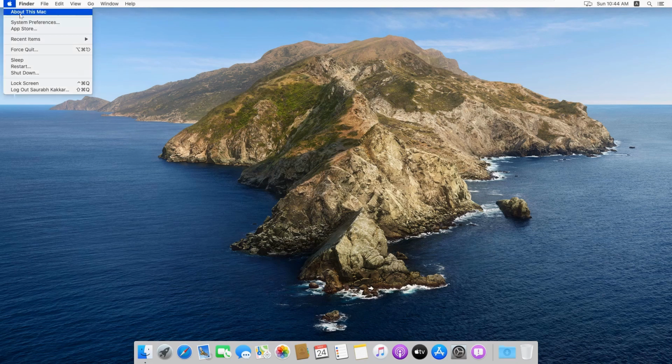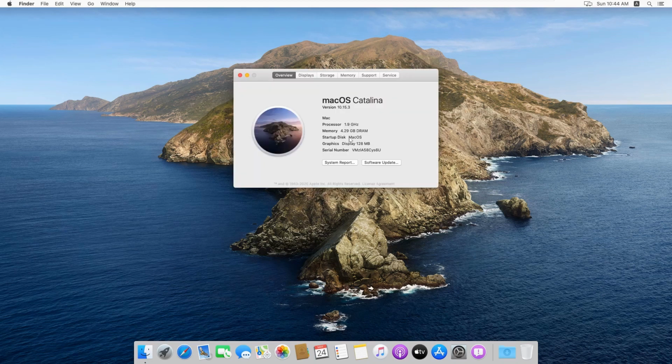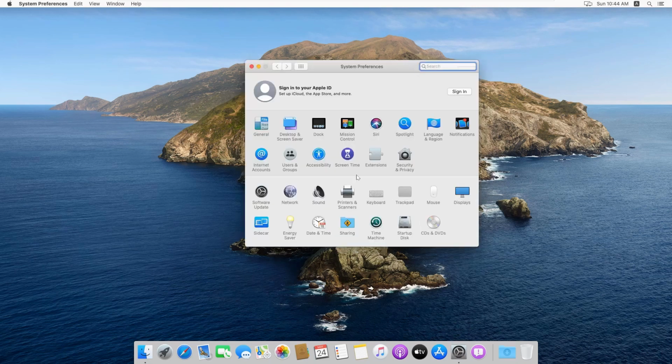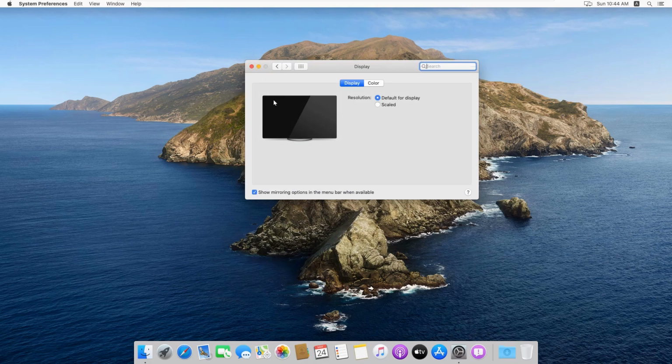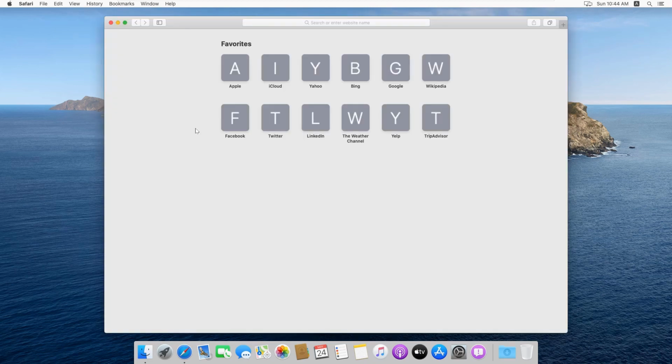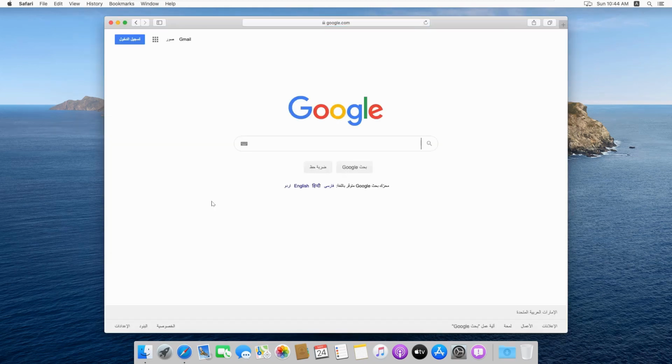We'll just quickly check again that everything is working properly. macOS, 4.29 GB RAM, 128 MB display. We'll quickly close, we'll click on settings, and check everything is working fine. Displays, fine, everything is fine. We'll quickly open Safari. There we go, everything is working perfectly.